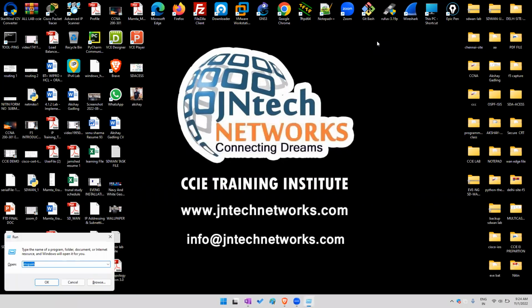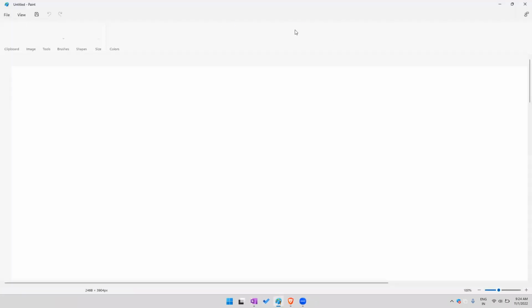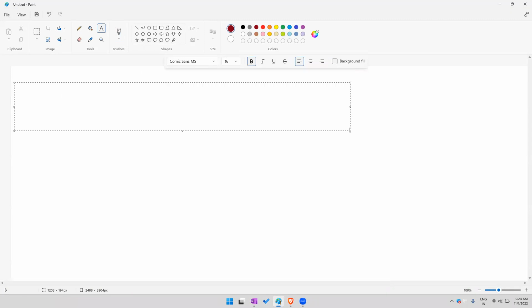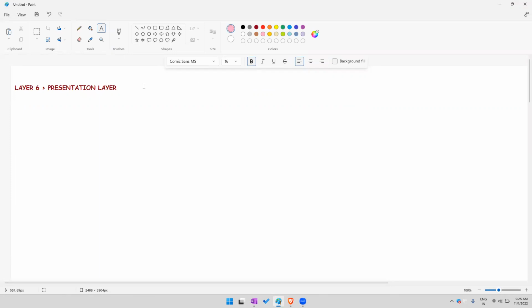Basically, last time we discussed which layer? Any idea which layer we discussed last time? In the OSI model, the Application layer, the last layer. Now we discuss layer number 6. And layer number 6 name is which layer, dear? Presentation layer. Okay, basically this layer is very important.